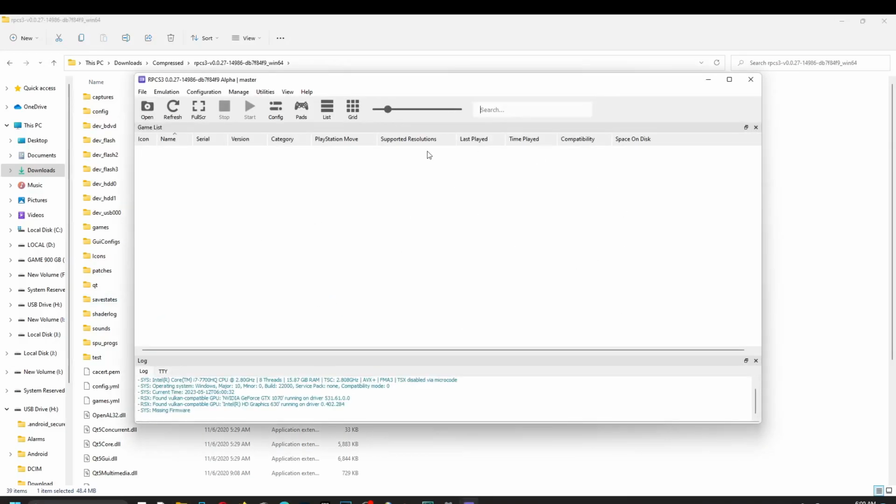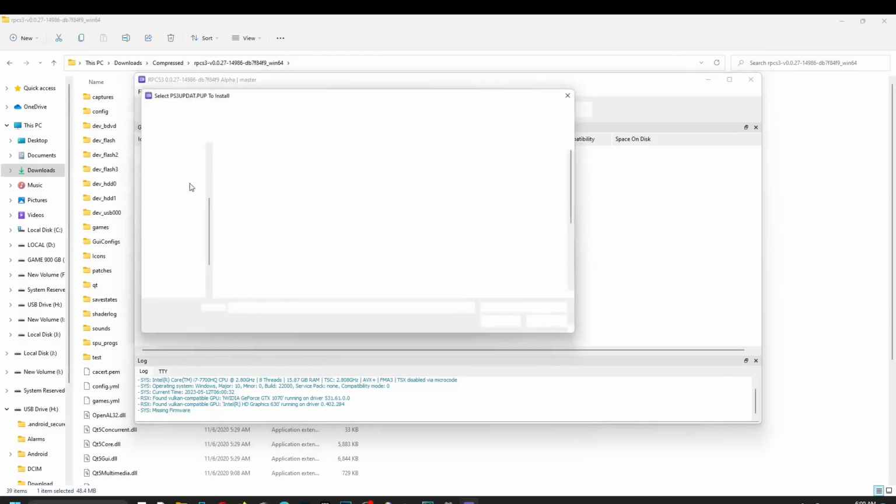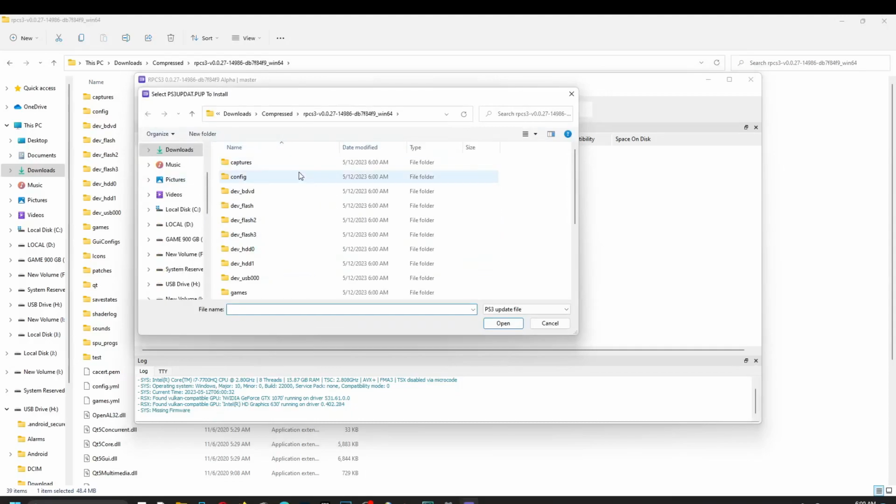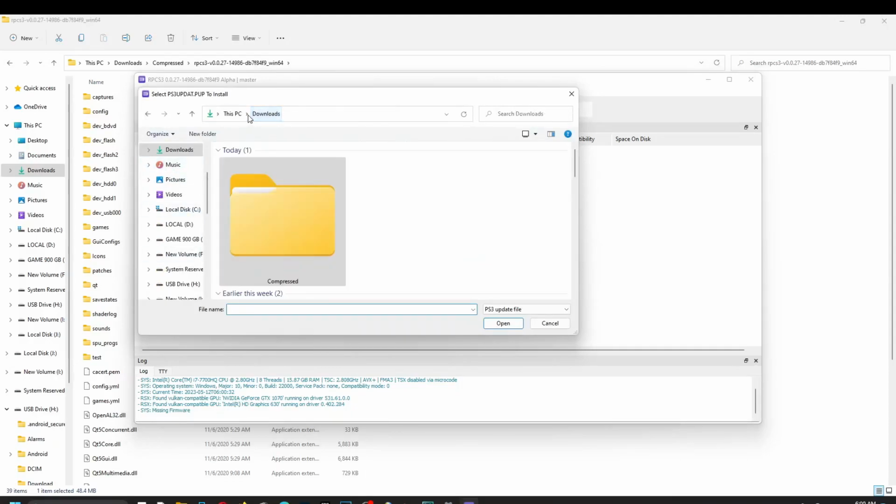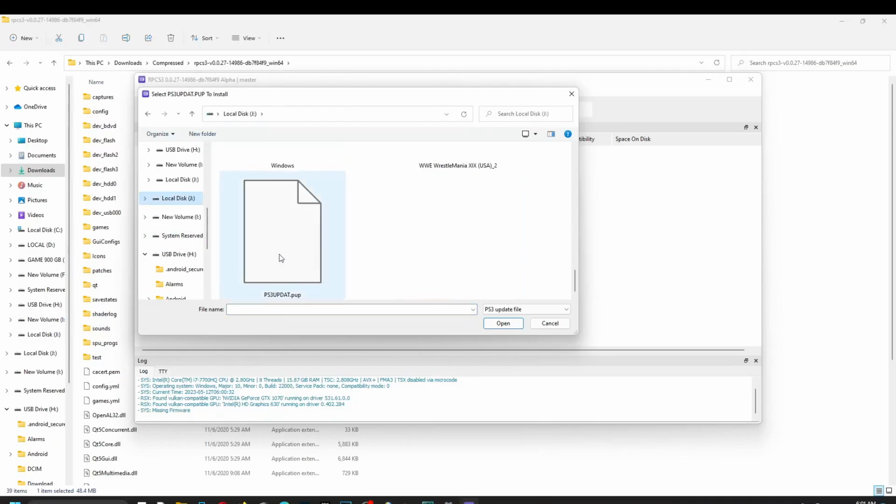Alright, so once you're done with this, you have the emulator, but you can't use this if you don't have the firmware installed. So go to file, go to install firmware, and go to wherever you have your firmware downloaded. Your firmware should be at downloads. Just here, you can see your firmware here, but mine is not here. So this is where I need to find my firmware. I think I have it somewhere here, which is this. This is my firmware, which is the PS3 update.pup. So I'm going to click on that and just open.